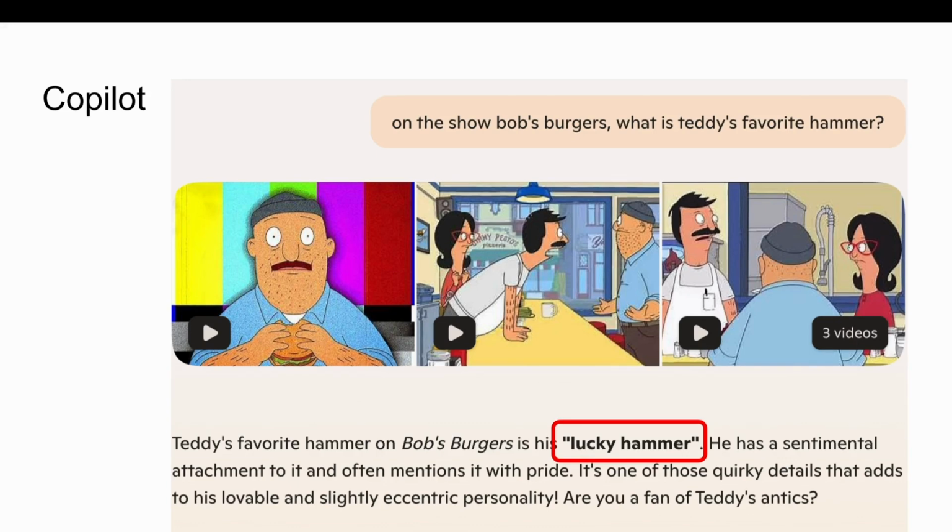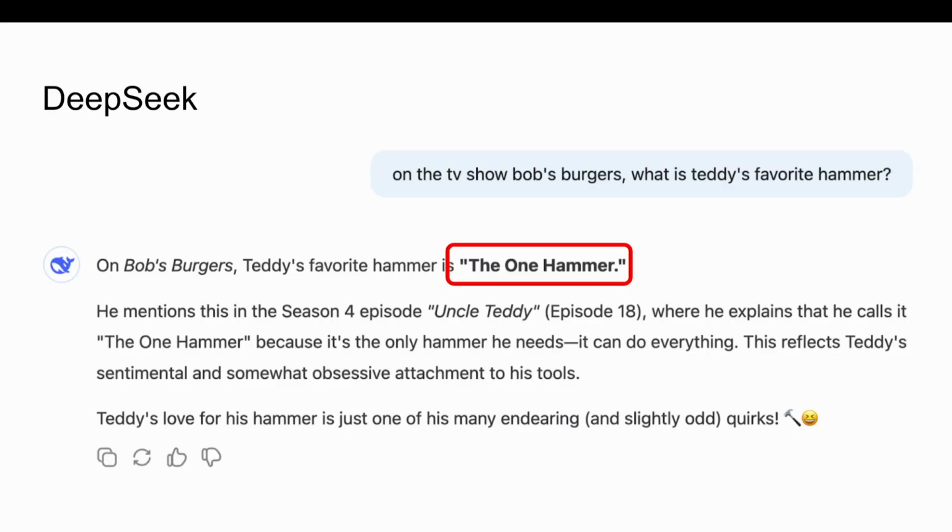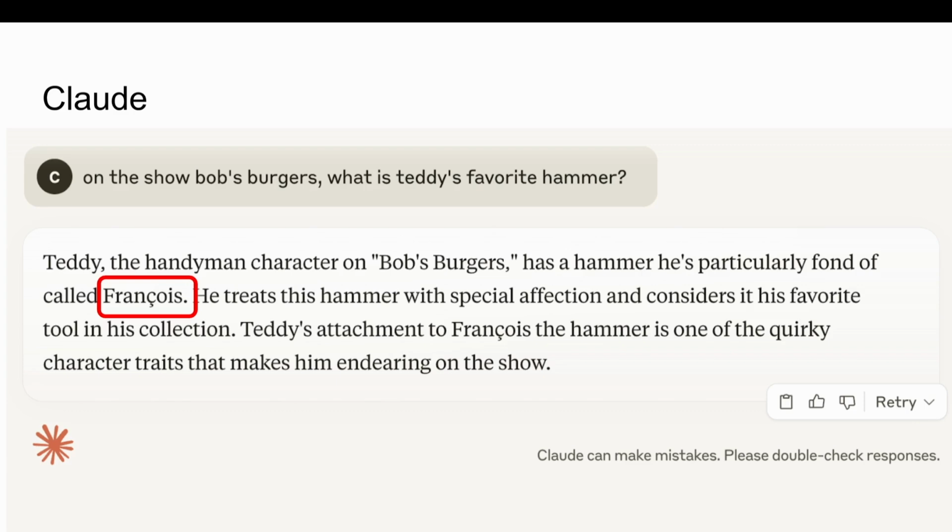Copilot is a little bit more generic, but again, the lucky hammer is not correct. DeepSeek, which we've all heard about lately, calls it the one hammer, and again, it mentions another episode different from the episode that ChatGPT mentions, and again, it gets it completely wrong. Claude, which is my favorite hallucination, Francois, which I thought was quite charming. Again, completely wrong. I like at the bottom there, you can see Claude can make mistakes, so please double check responses, which is a good thing to let folks know.